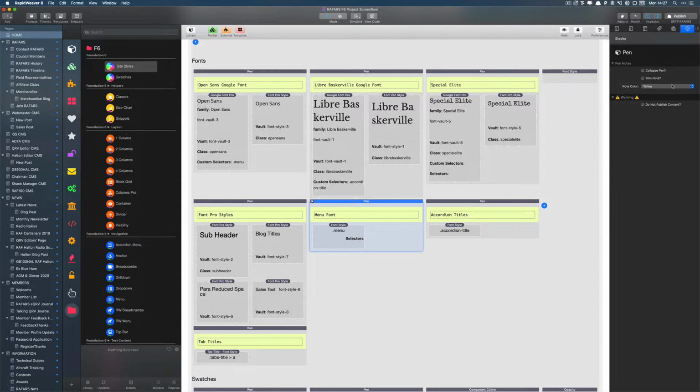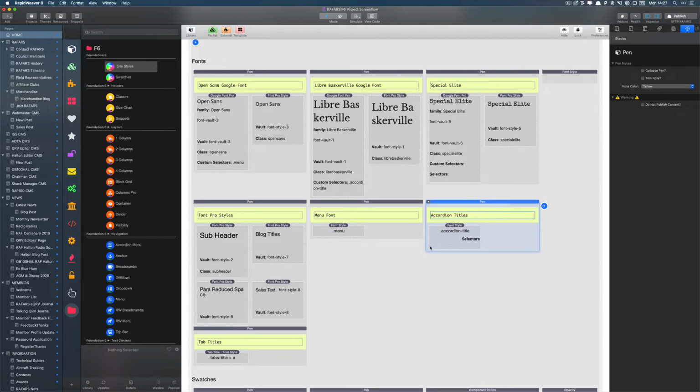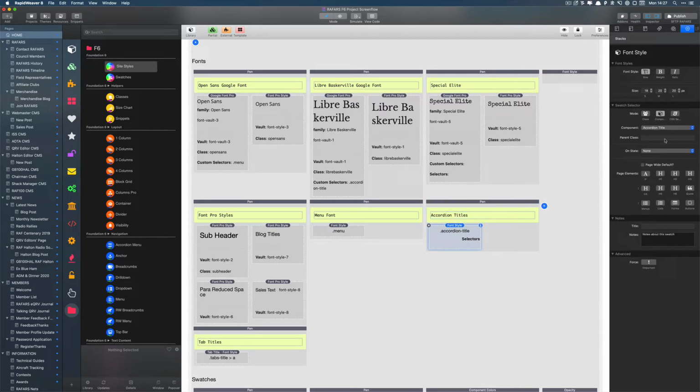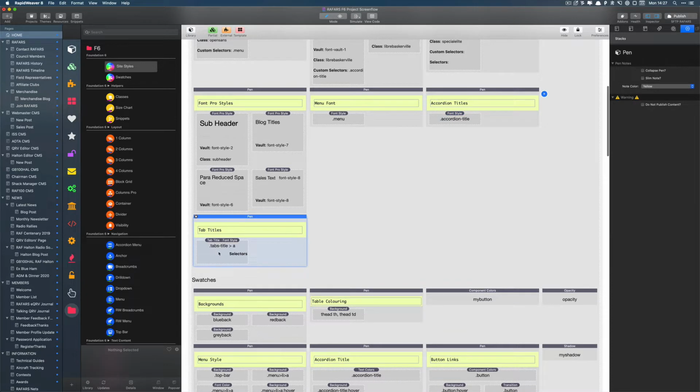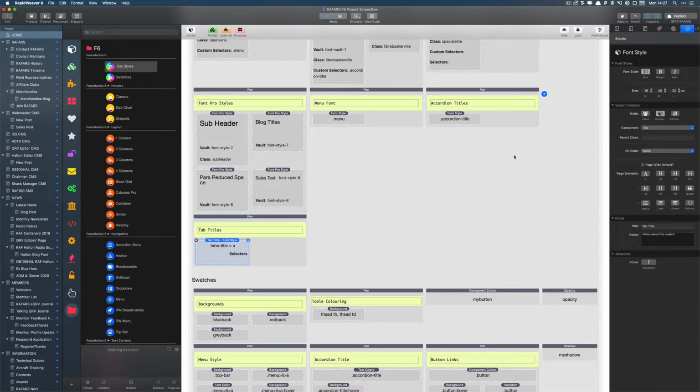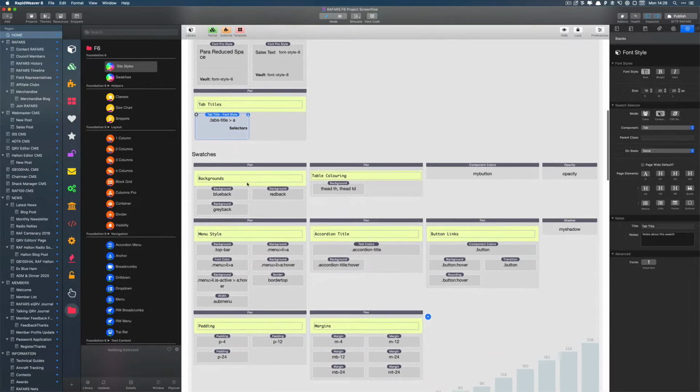Menu font: all this does is set up the size of the font in my menu, so that's using a component and actually targeting the menu. Accordion: I'm using accordion on the site, so this is styling the accordion titles, just making them a little bit bigger, and also using Foundation 6 tabs. So again, targeting it with a component and telling the tab what size I want the font at different breakpoints. That's the fonts. Moving on to the swatches.